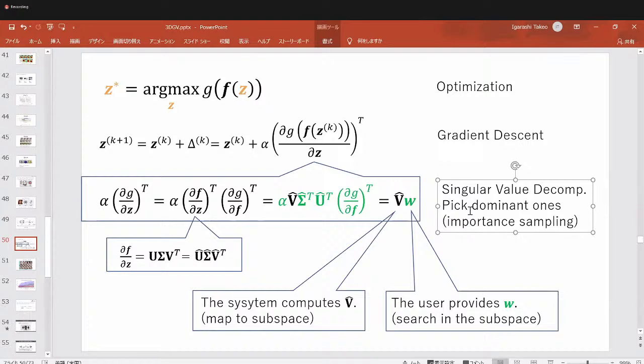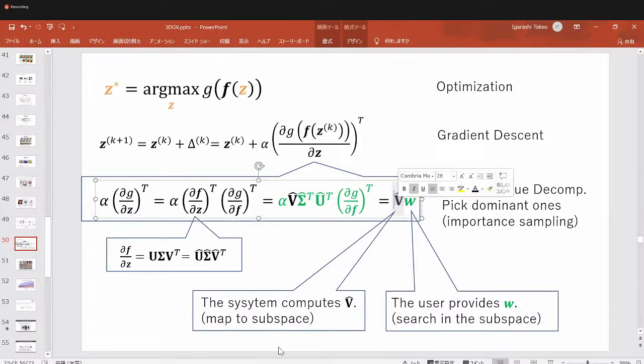The user can go many ways, but only in particular directions do you see a huge change in the final result. In some directions, even if you move, you don't see any change. So the most important point here is to pick the dominant ones, the biggest singular value directions, and only present those to the user. In this way, in the end, you get this kind of formulation for the gradient delta part. The system computes these gradient directions, and essentially maps the problem to a low-dimensional subspace.